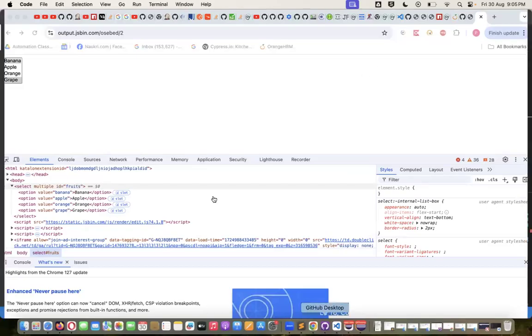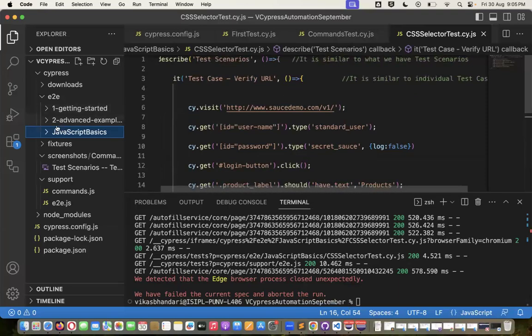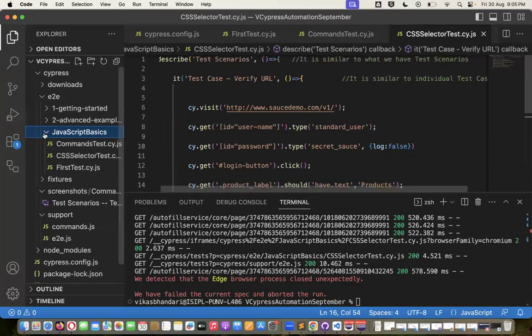Perfect. So I hope till yesterday we were speaking about a few of the commands in Cypress, and everyone is clear with the commands. If anybody has any queries, doubts, questions, please feel free to ask your doubts.